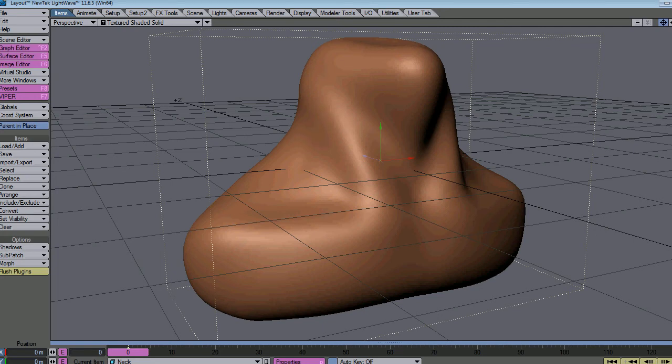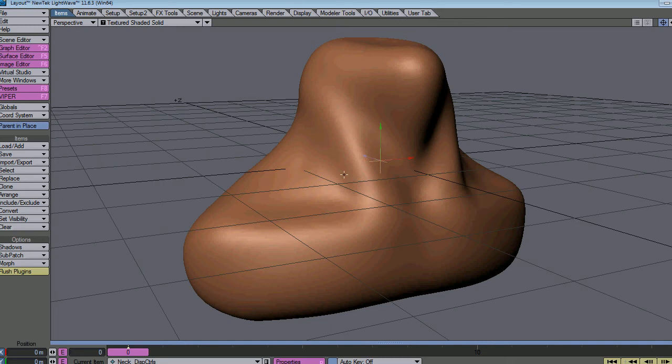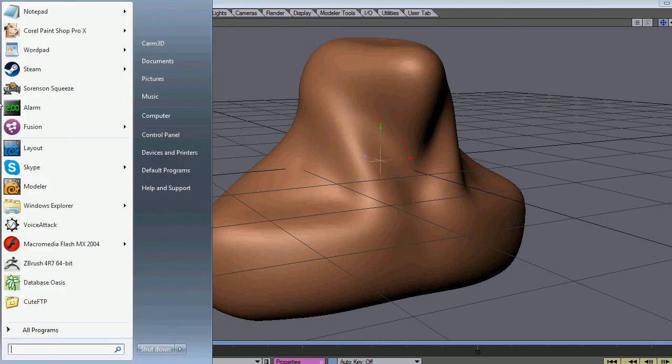Okay, now for the fun part. Let's set this to 15 frames of animation. And okay, I'm going to add a null. This would not be necessary in an ultra simple example scene like this, but just for good practice, we're going to do it. We'll say neck displacement controls.